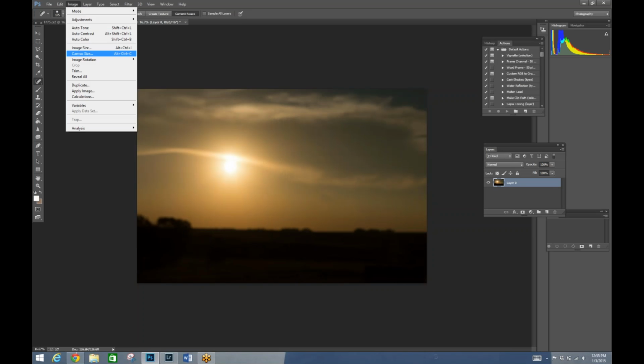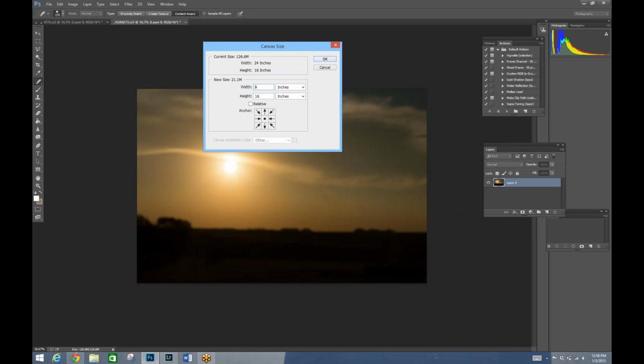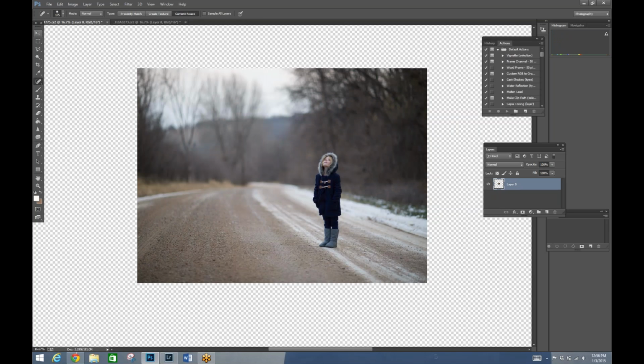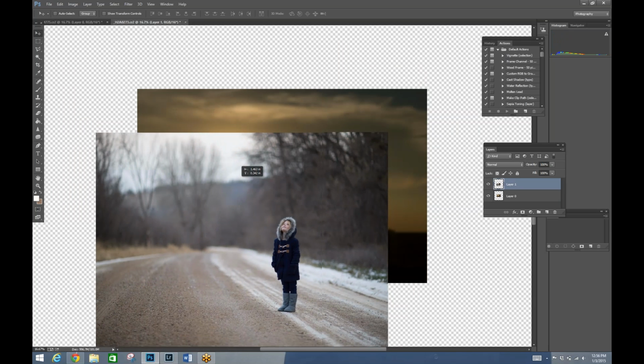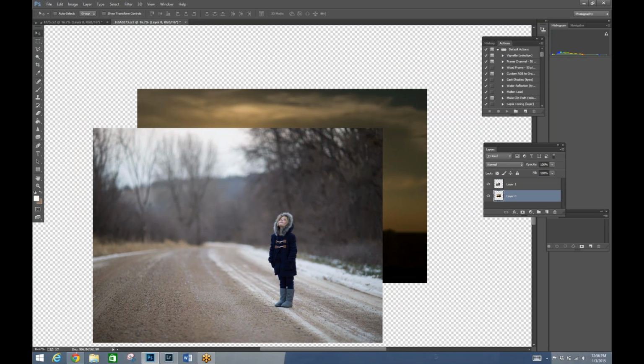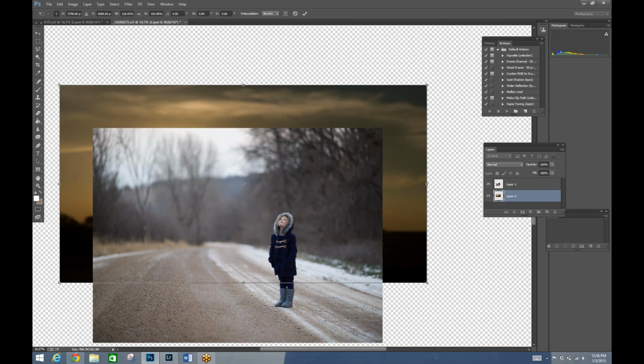Okay, and now I'm going to go to Image, Canvas Size. We're actually going to make this our background and put a bigger canvas on this, and we'll pull the other image into it. I'm going to grab it, pull it into this. Probably going to want our sun right about there. I'm going to transform that sky on the back. I'm going to make it a little bit bigger.